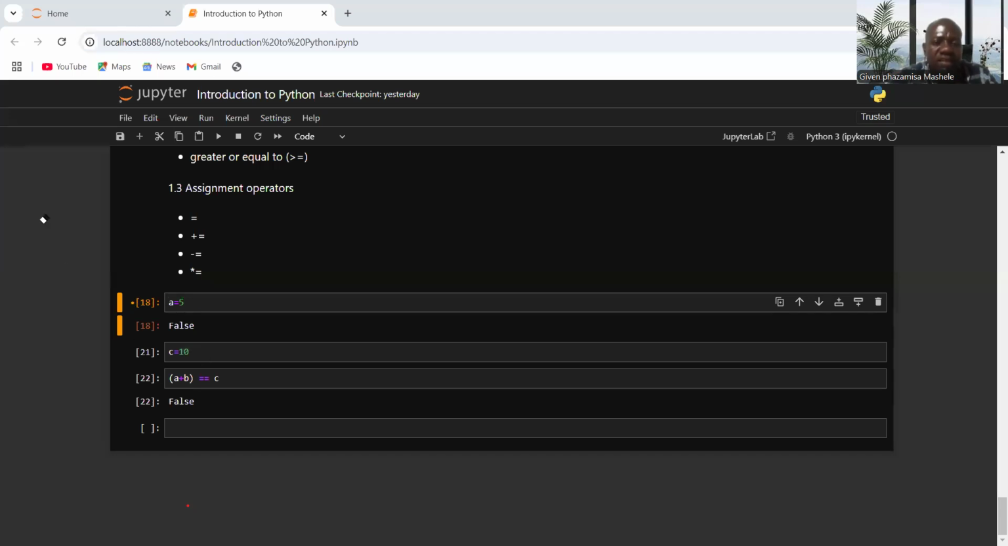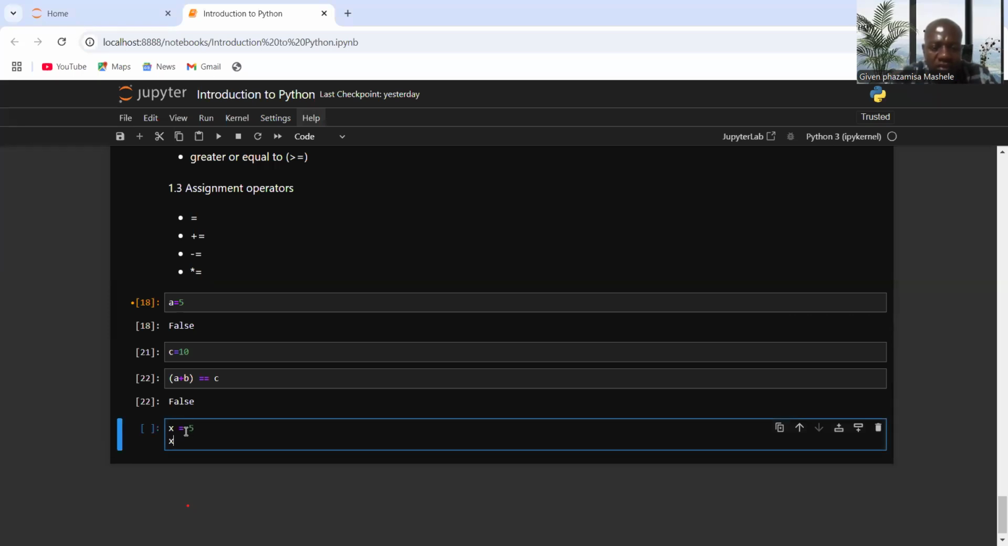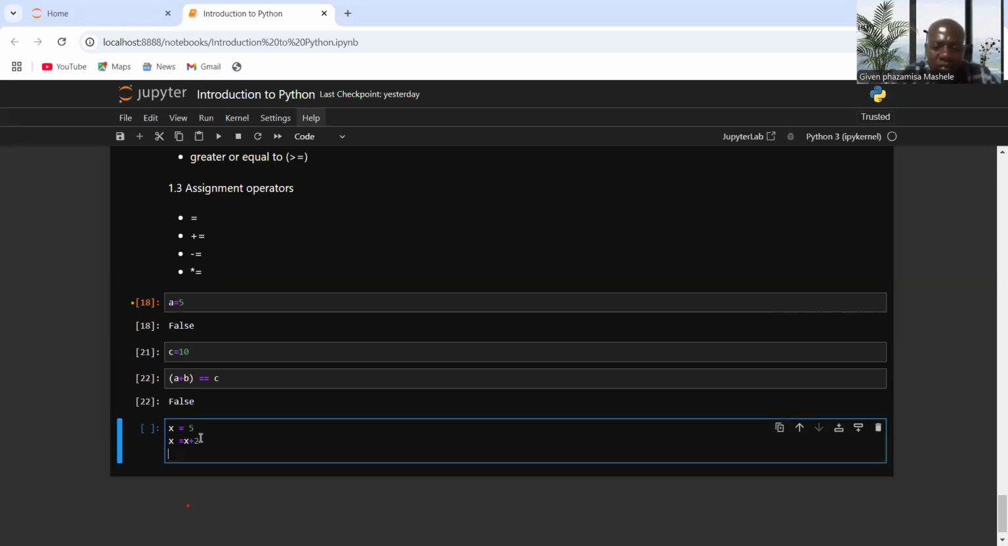But now let's say we are given the following. Let's say we know that x equals 5. And now if we say x equals 5, then again I say x equals x plus 2. So I want to add x plus 2. Then I say print the x. Print the x. You see what I've done?